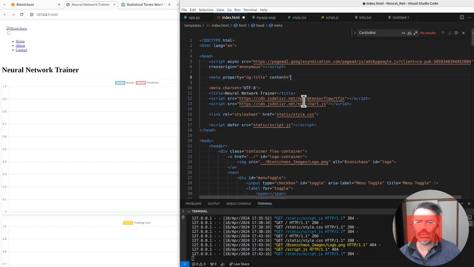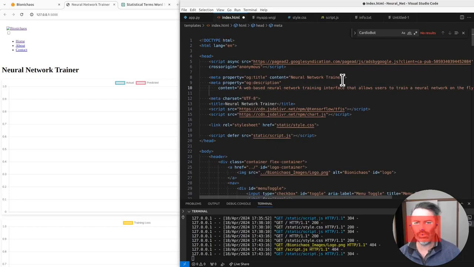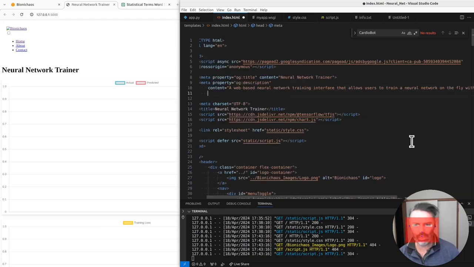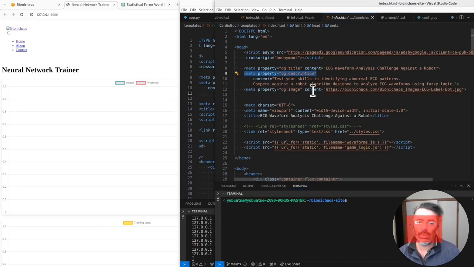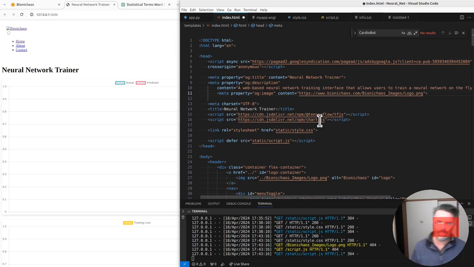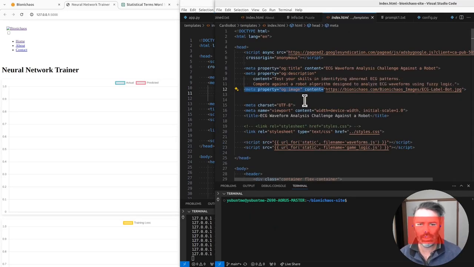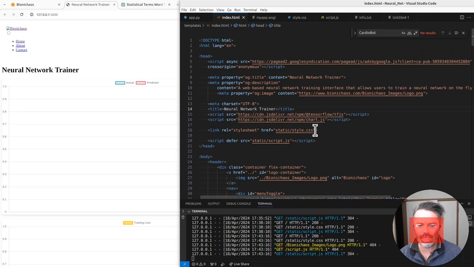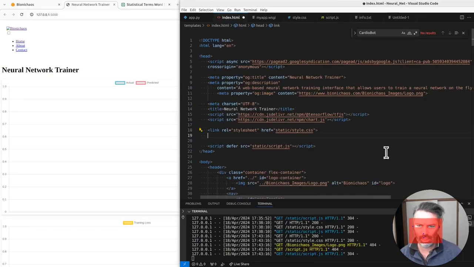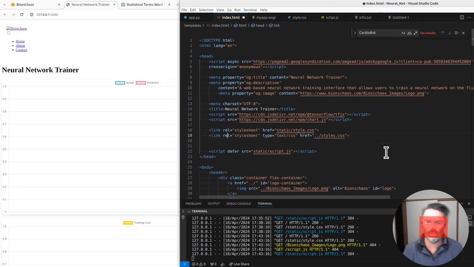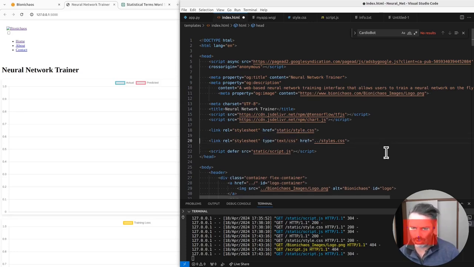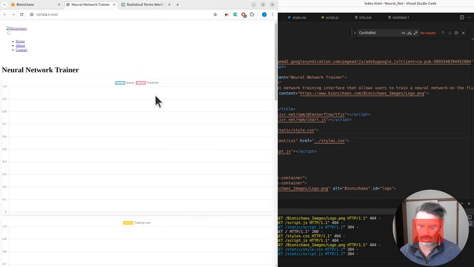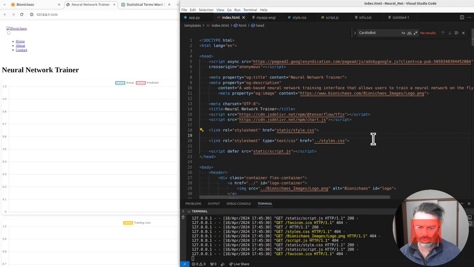Can do title. Is it thinking? Is it doing anything? Neural network trainer. A web-based neural network training interface that allows you to train a neural network on the fly within the browser using TensorFlow.js. Sounds amazing. Need an image. We don't have an image, so update this later. Right, and we have the style CSS for this tool, and then for the whole project. It's kind of important.